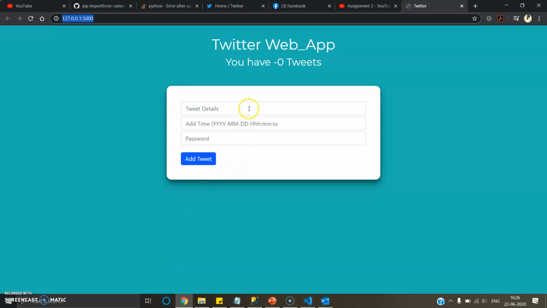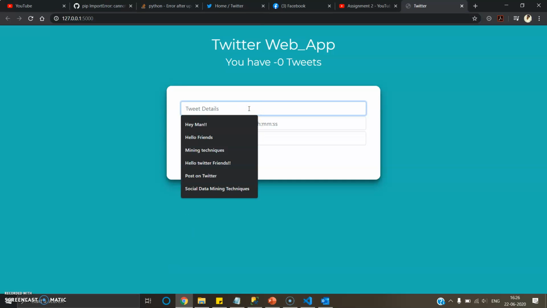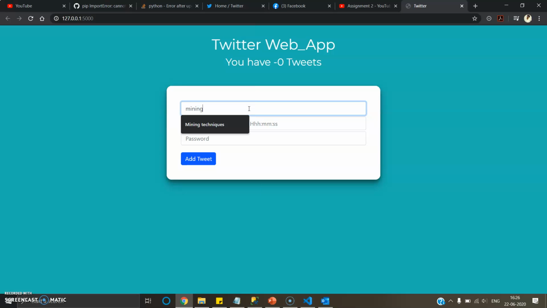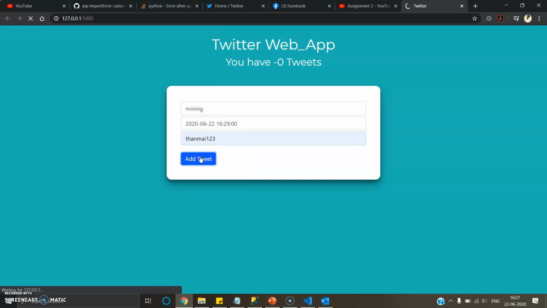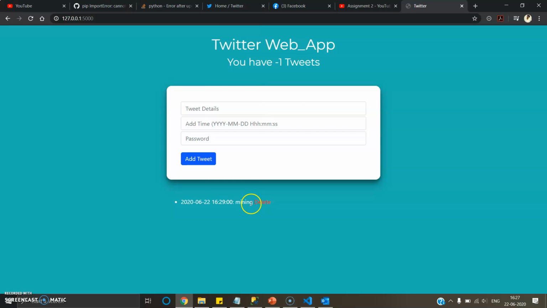So for the Twitter details, I'll give mining. Let's give mining, and the date would be 22nd, and the time 16:29. Password. So here the tweet got posted.